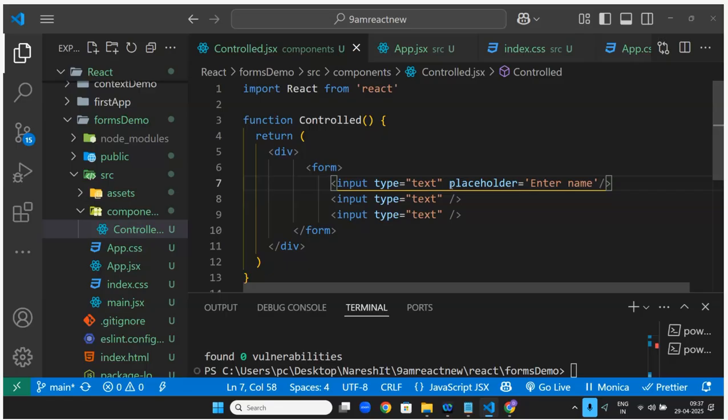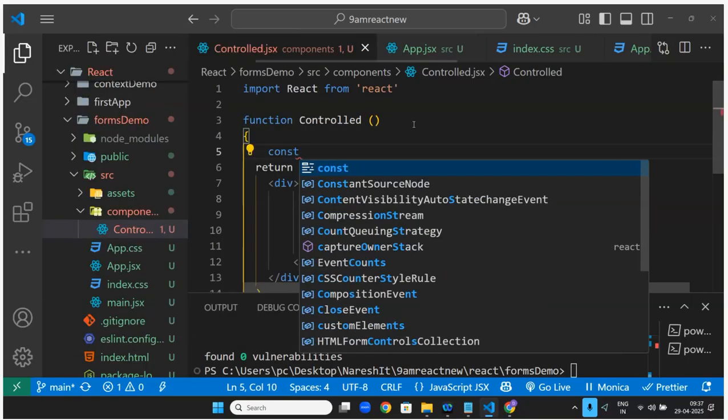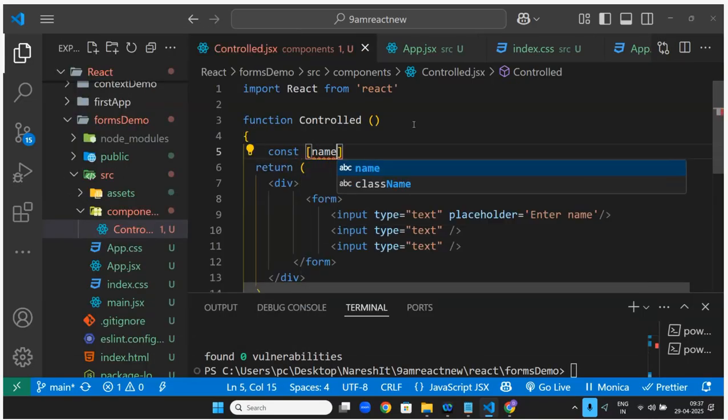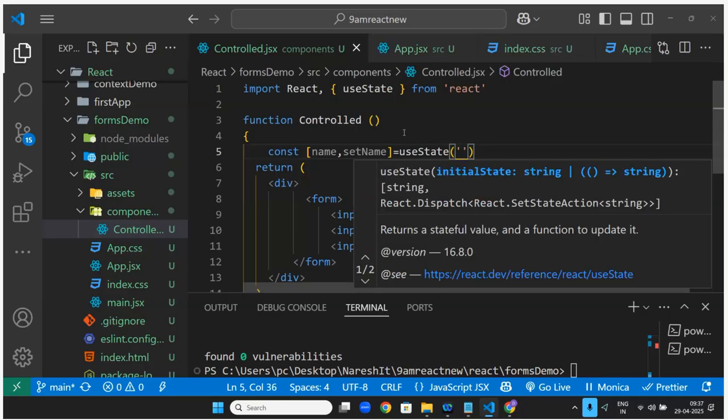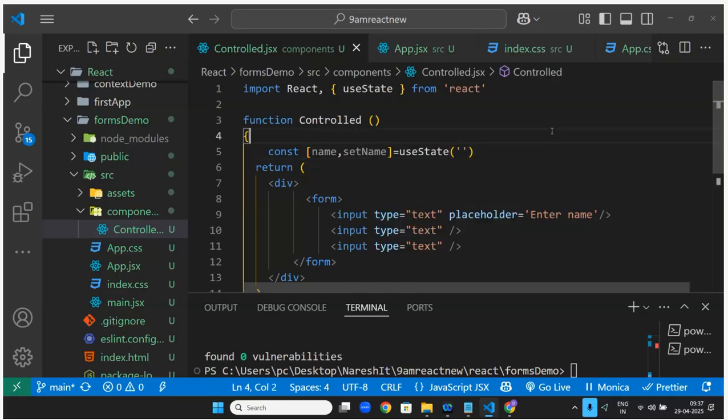useState. What will you use, ma? Are you all getting my point? Any value which is changing, to save it, you will use something called useState. Sir, I will use useState and I will create something like this: const name, setName equals useState. Initially name is empty. Any doubt? Any doubt, ma? No.